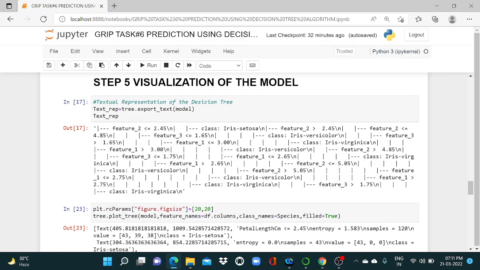The next step is visualization of the model. First I am showing the textual representation of the decision tree. I am using the function tree.export_text(model). So we can see the decision tree in a textual form.